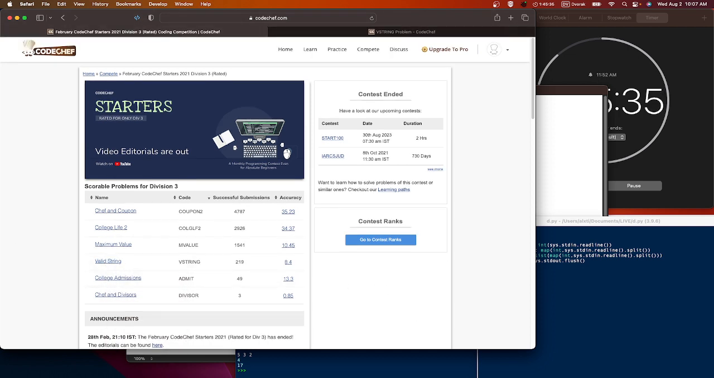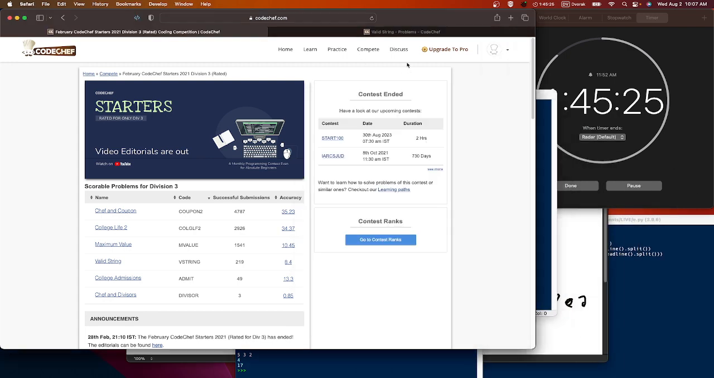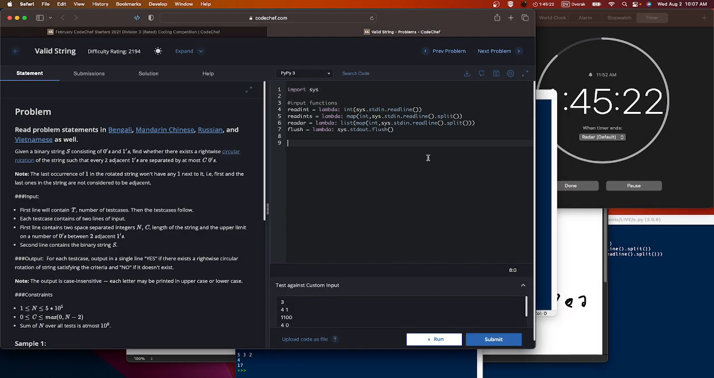Okay, we have valid string as our next problem. 15:38 in recording, and 15 minutes have passed. I mean, we can tell by the difficulty rating it's going to slowly increase. We have a binary string. Is there a right circular rotation of the string so every two adjacent ones are separated by at most zeros?